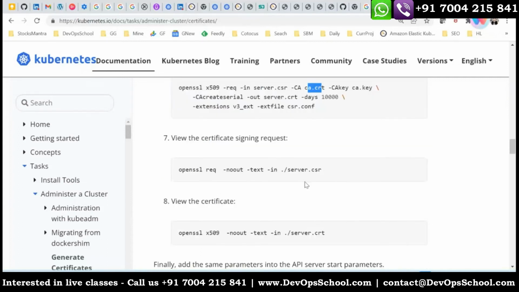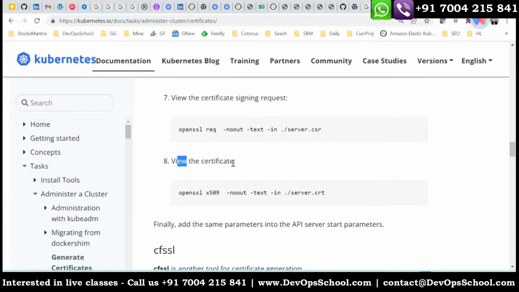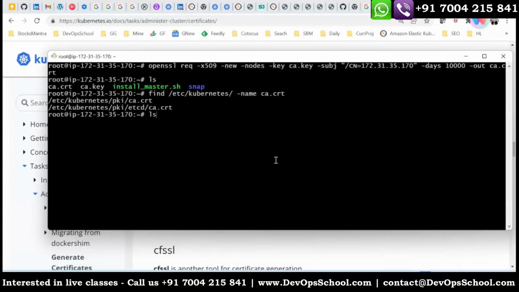This command is just to view the certificate. So this is a certificate, this is a CSR file, and done. Ultimately, this is the server.crt. If the server wants to talk to any component, then server.crt is needed. So let me show you the server.crt file.